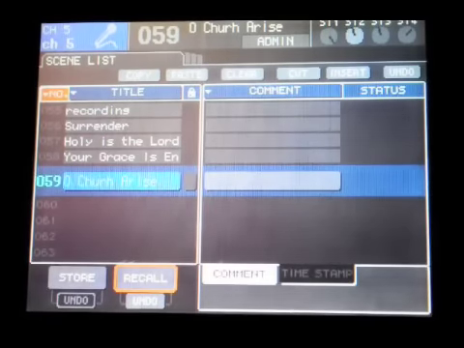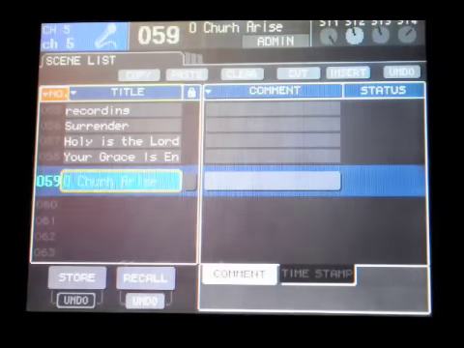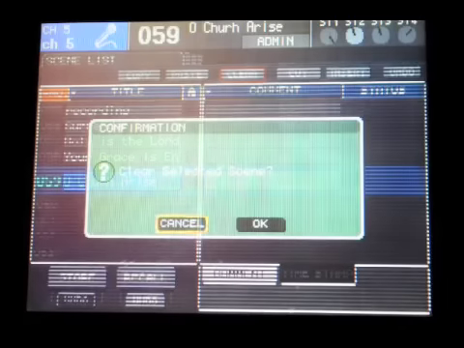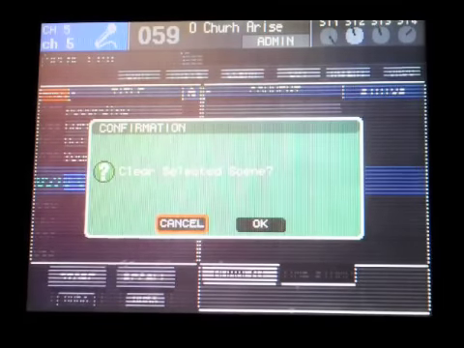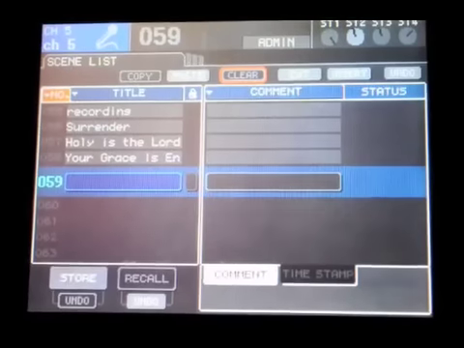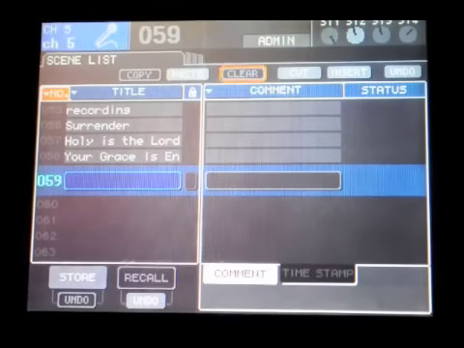Let's say we want to clear a scene. Select the scene, go up to Clear and push Enter. It will ask you if you're sure. Go over and push Enter again. The scene is clear, and now another scene may be saved in that slot.